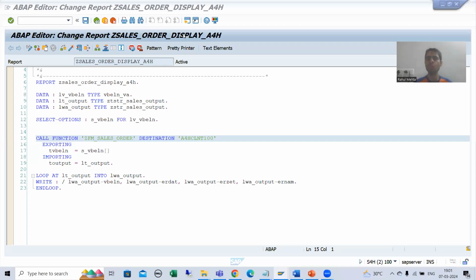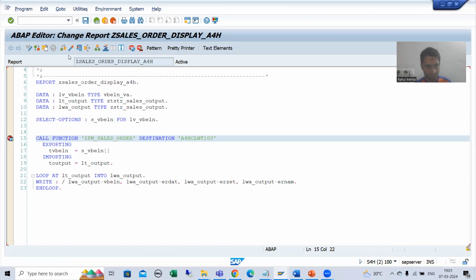Hello everyone, we will continue the topic RFC, and in the previous videos we finished with the coding part. Now we will understand each and everything in the debugging mode. So if some confusion is there, it will be automatically clear. So I will put a breakpoint onto this call function statement. I will go for execution of the program.